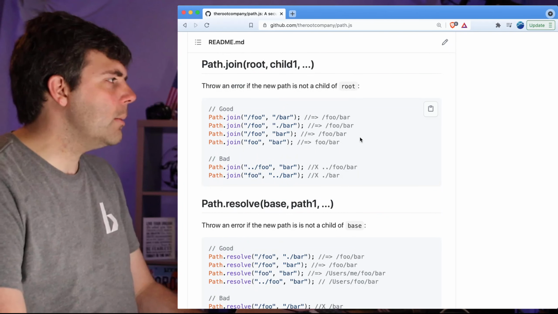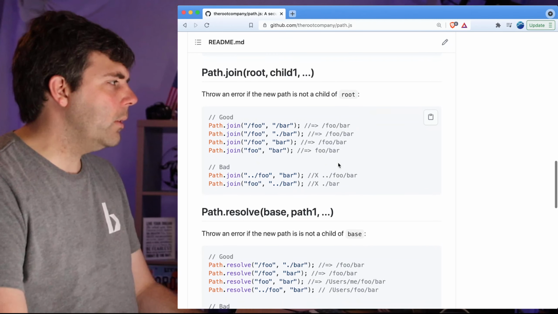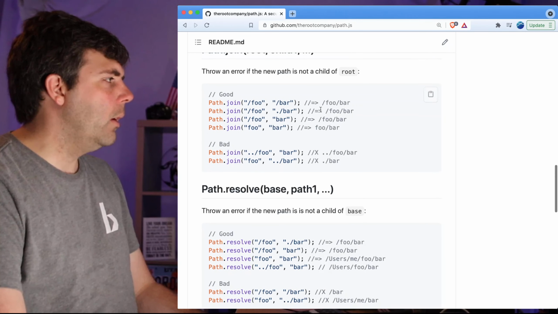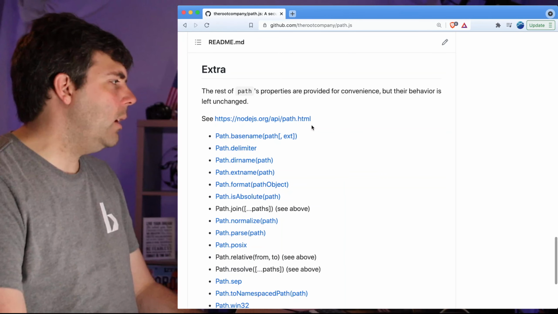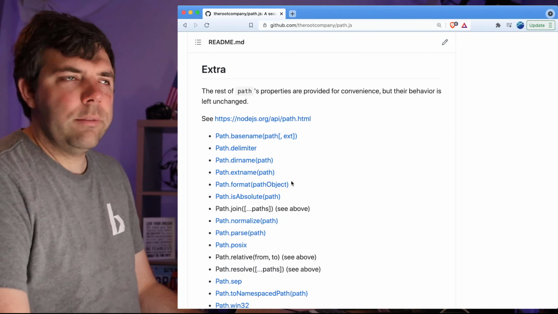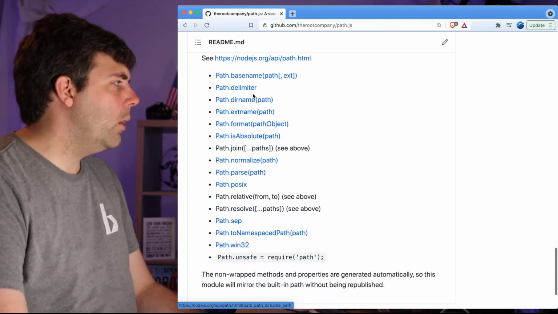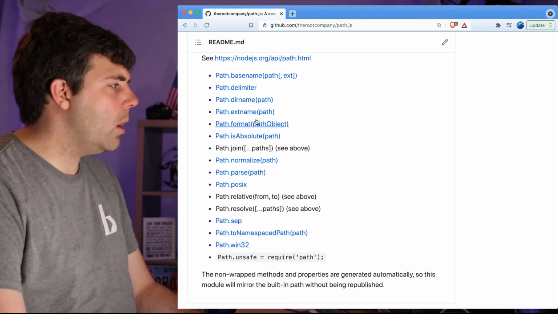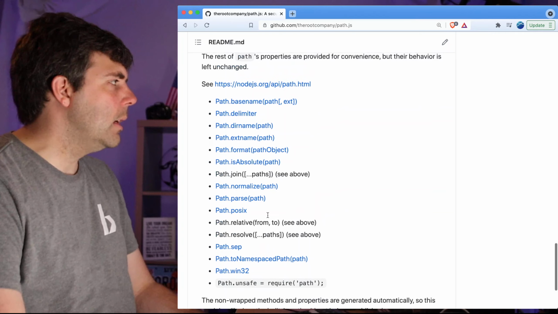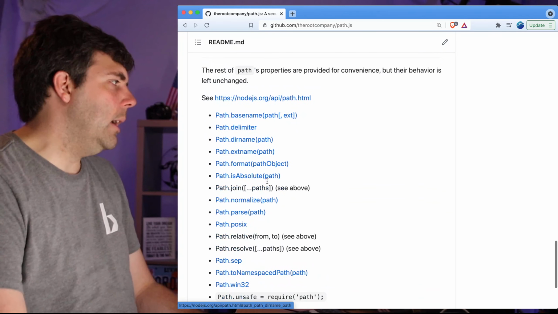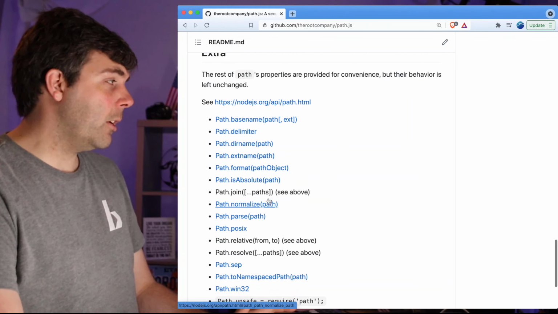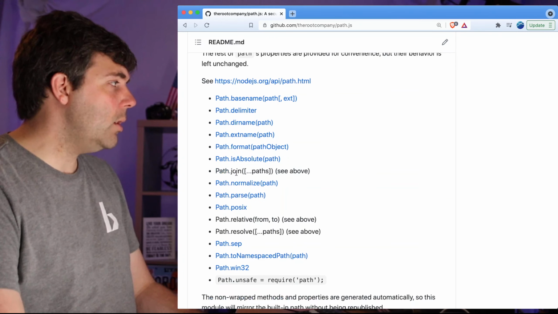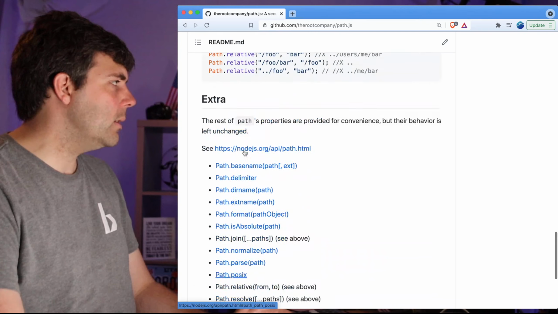They're special, and you get just a bunch of examples of what this looks like and what will succeed and what will throw, what's good, what's bad. And then just for fun, you've got links to the node documentation for all of these same things down here, just because all of them are on the path object because they're copied over for convenience. But the only ones that are changed are join, relative, and resolve, as stated previously.